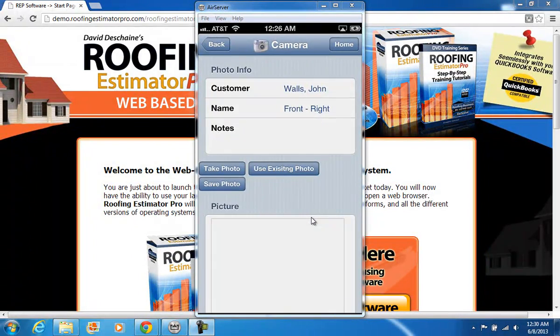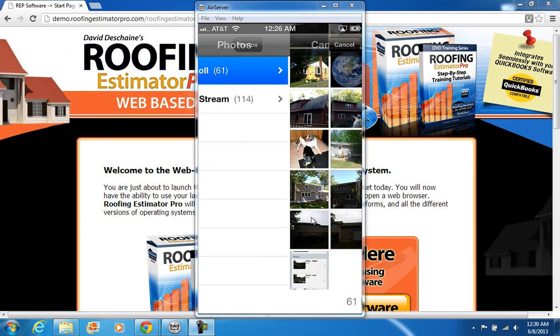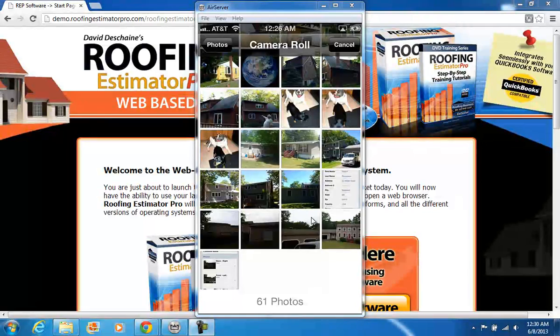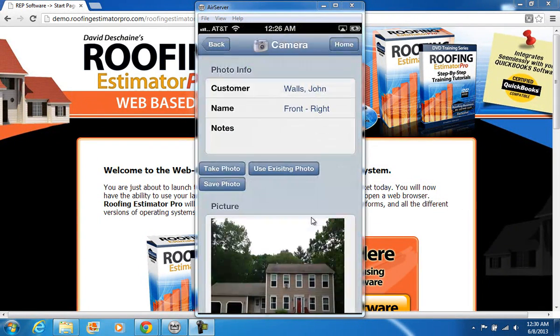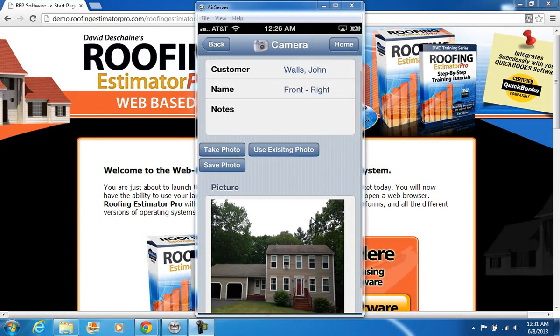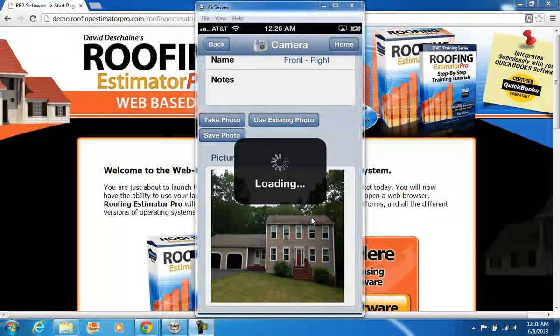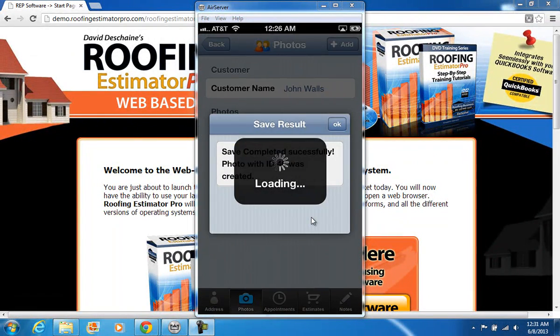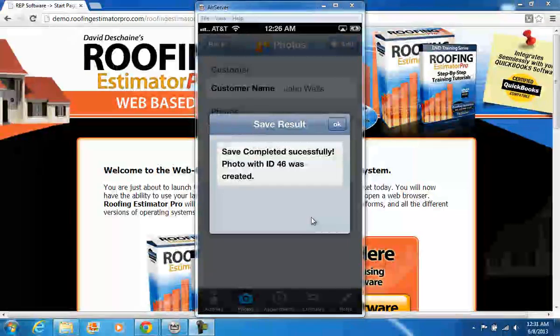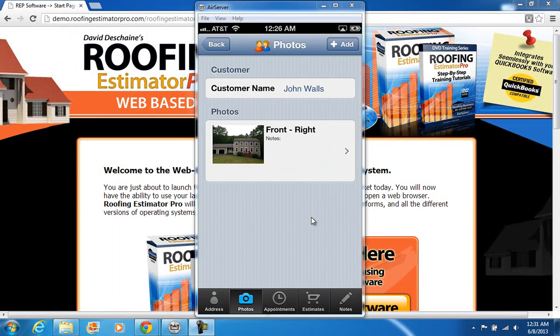And let's go Use Existing, and I had some on the camera roll, and we'll go ahead and do this one here. This is one that I did today, and you'll see it loads the house right in. And let's go ahead and save the photo. It'll upload that to the client. Everything will be in there. It's basically a full view of the house. Typically, it might take a couple of seconds on the phones.